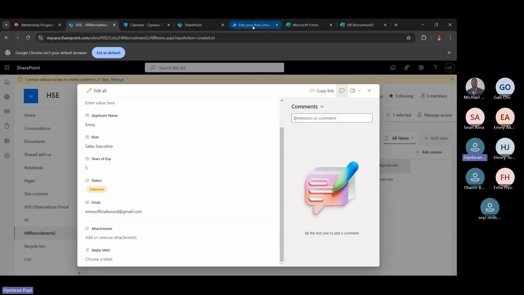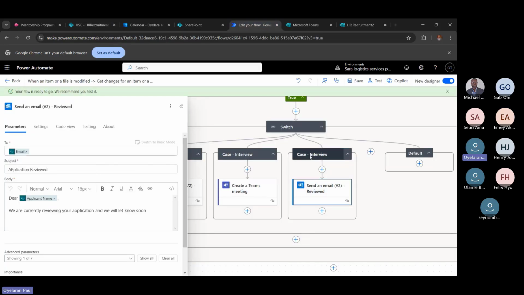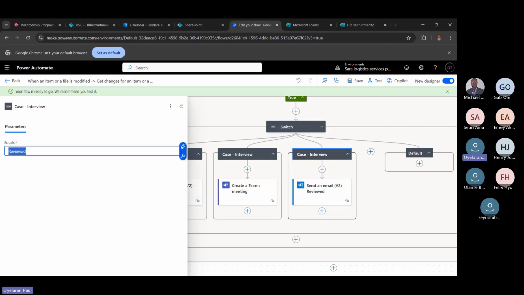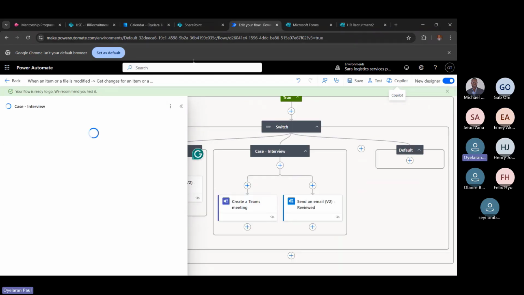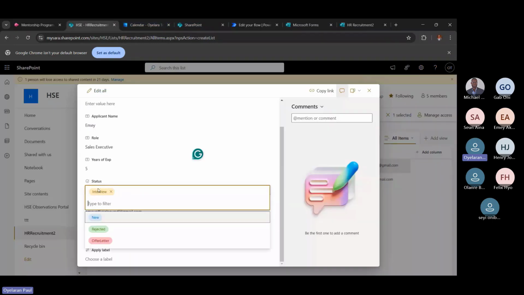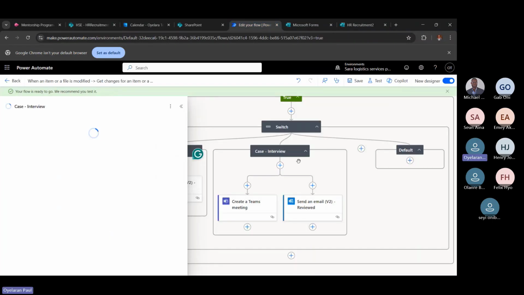Since I don't have it, okay, let me change it to offer letter. So let me change that case to offer letter. Yes, I can say offer letter, just something like this. Then I click save. And I click save now. So yeah, I think the name of the status is the same as what I have here, the offer letter.